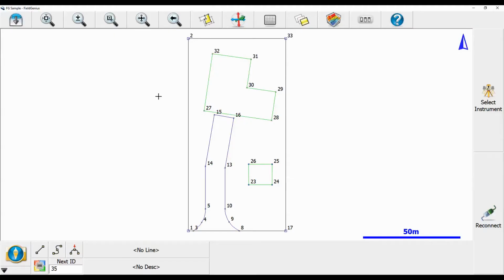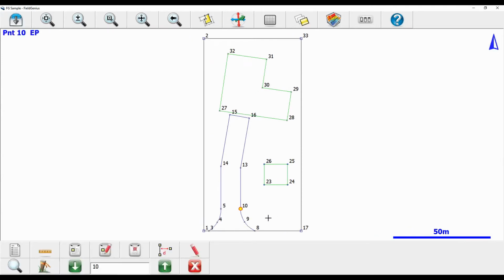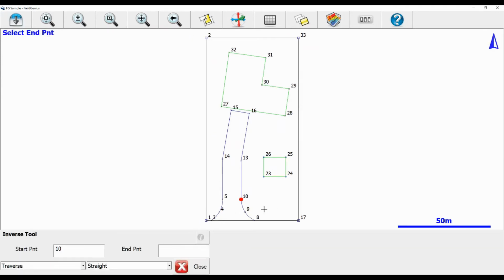So to begin here, I'm going to select the first point of a three-point arc. In this case I'm going to use 10, 9, 8. If I select 10, it's going to bring up my point options menu here, and I'm going to hit the ruler at the bottom, which is going to bring up my inverse tool option with my start point of 10. And then in the drop down where it says straight, I'm going to change that to arc 3 point. And then I'm going to select point 9 and point 8.